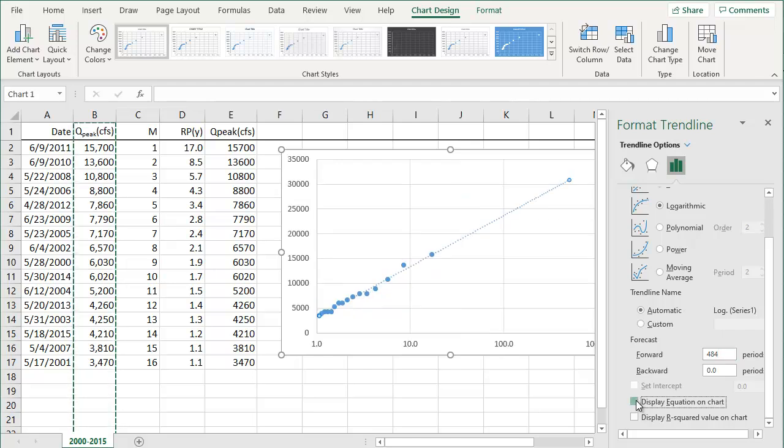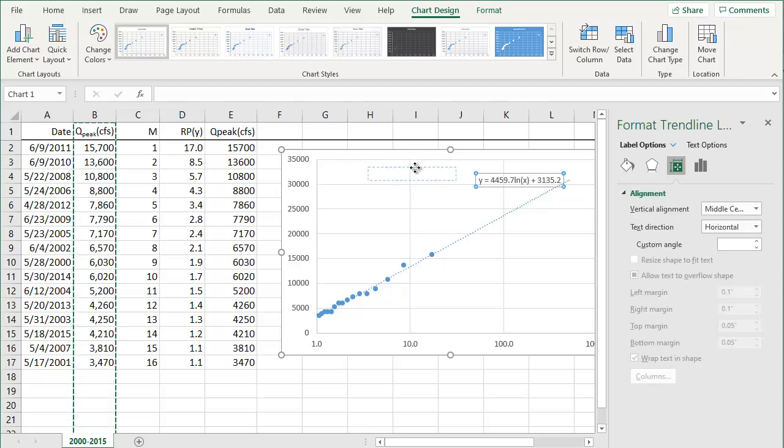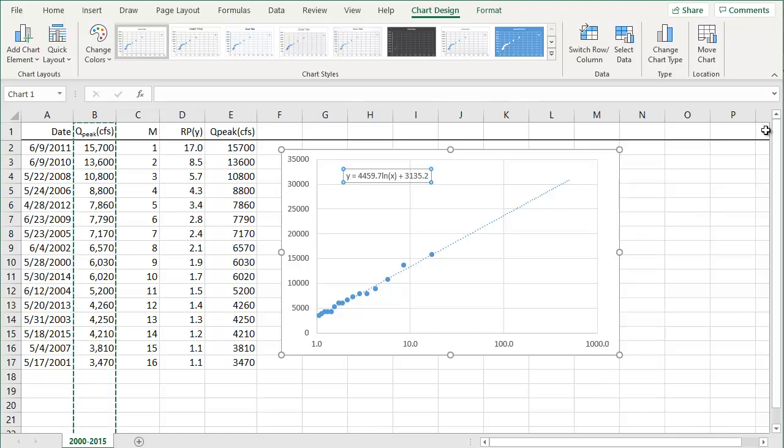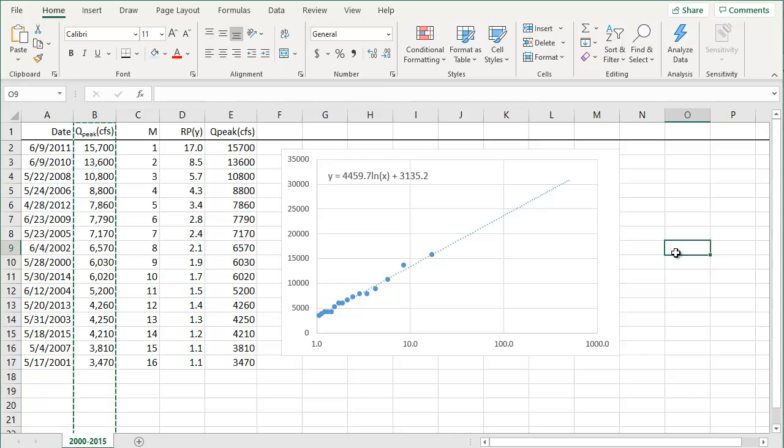And I'm also going to display the equation on the chart because it turns out that's something that I can use to make predictions accurately about the discharge at various return periods. So there's my equation. I'm just going to make it a little bigger so it's easier to see. Okay, so now I'm almost done. So now I fit a graph to my data.